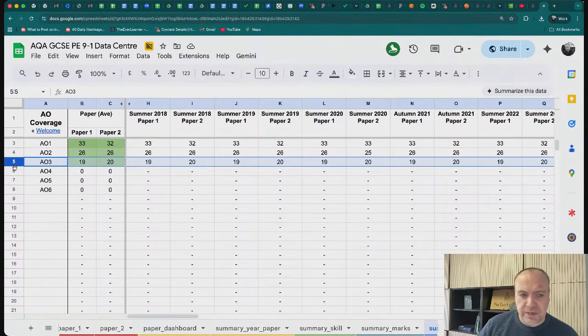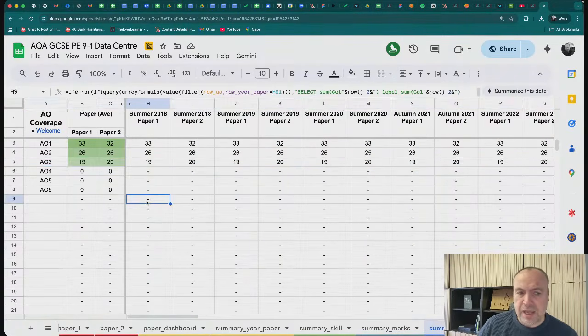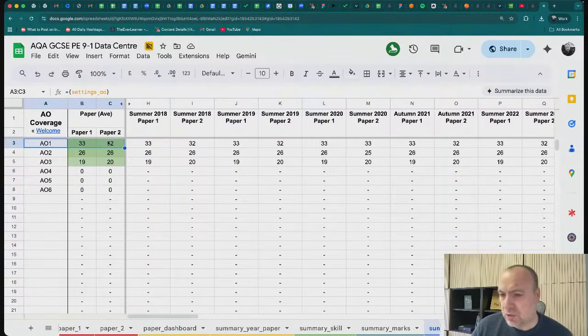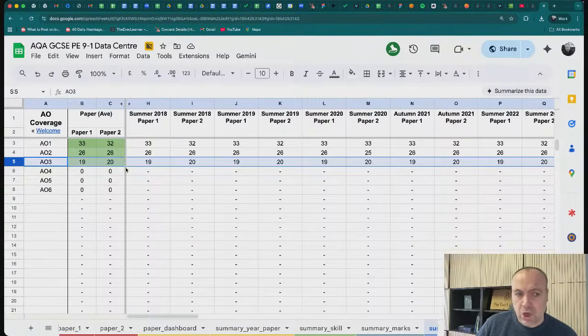Now, that could lead a teacher to believe, for example, that in order to do well on the paper, you need to focus on AO1. I think that's a bit of a false assumption. One of the things you should be considering is that doing AO3 commands unlocks AO1 and AO2 understanding and knowledge.